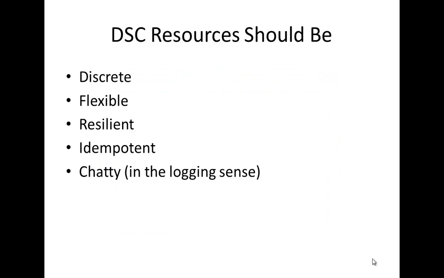So the resources themselves should be a few particular things. We're going to drill down in just a minute into what a DSC resource actually looks like and how it plays in the DSC environment, how the agent invokes the DSC resources, and we'll kind of get down to the nitty gritty there. I know the outline is I talk for half an hour and then you guys ask questions for 10, 15 minutes afterwards.